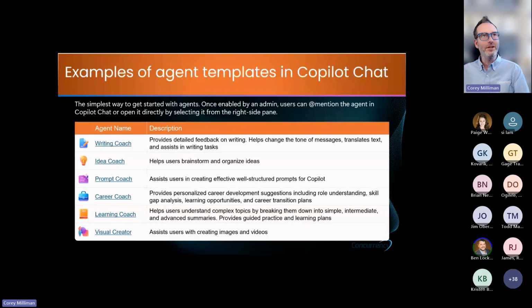So, agents that are available out of the box, right, in Copilot chat. The simplest way to get started with these is that you can actually enable these directly in Copilot. We're going to do a lot of live demos today, and we will use the PowerPoint deck as a reference point and probably be switching back and forth as we get into this.